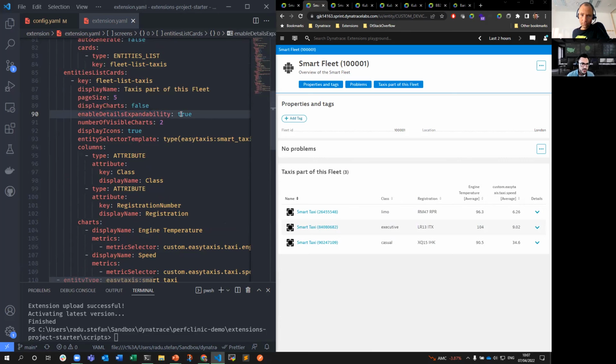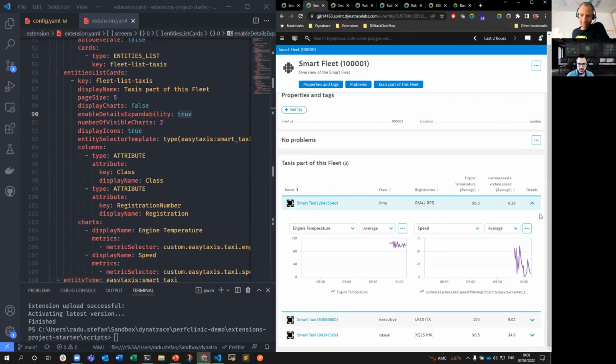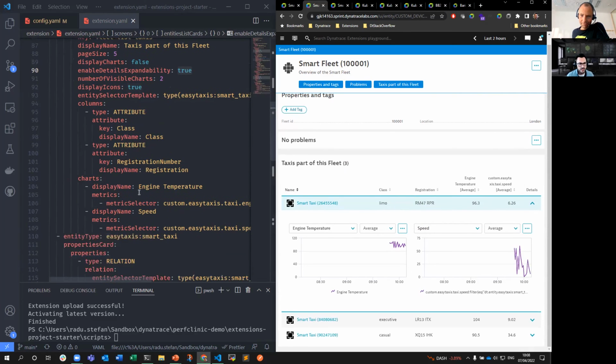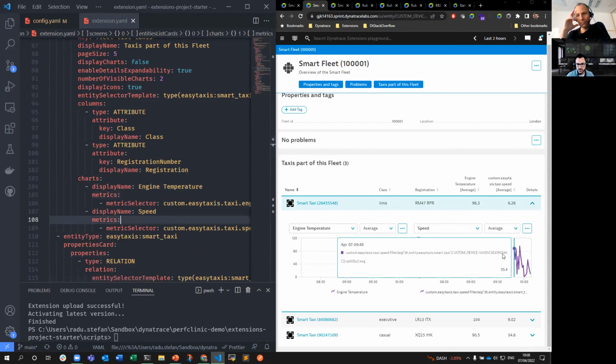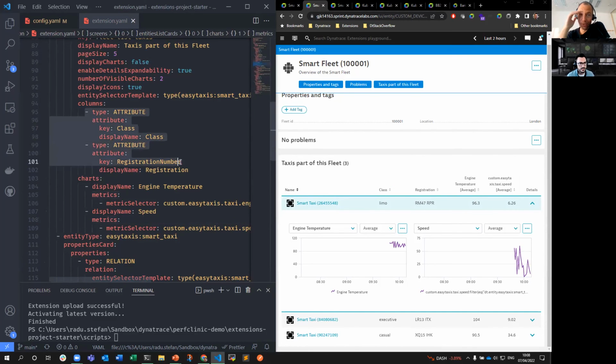However, I did say that I want to enable the details expandability. So this means that for every taxi, I am able to expand the row and get these charts that I've listed in here. So the temperature and the speed for each individual chart, but not aggregated at the top. And the two attributes are just listed as their own columns in here with flat text content. This is really powerful.